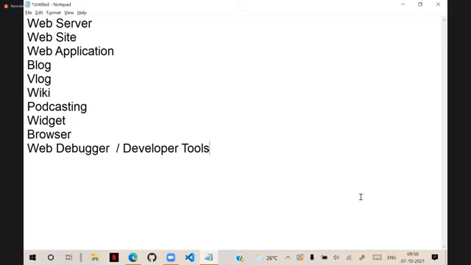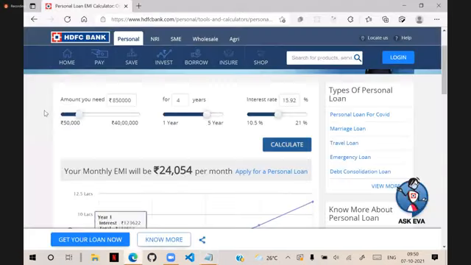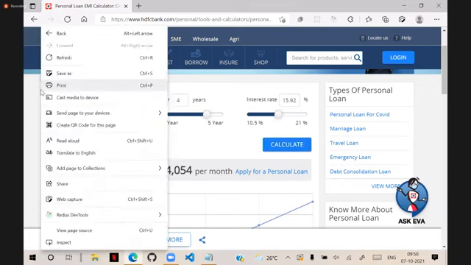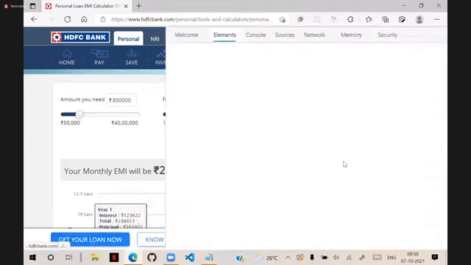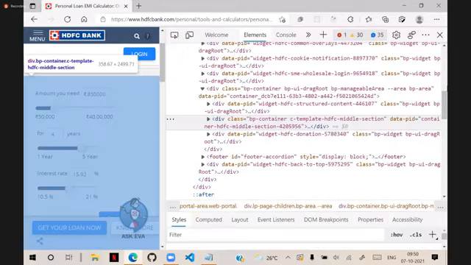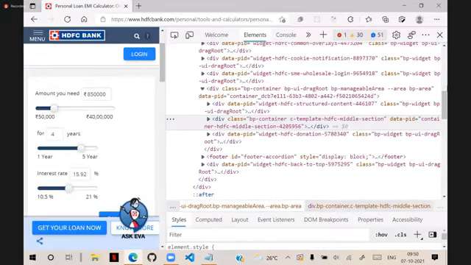What you can do is, suppose I opened this website. I want to know how much time it is taking to open this application. Then you can simply right click on this and select inspect. You can right click inside the page and select inspect. There is an option inspect. In the inspect, it opens the developer tools. These are developer tools. This is called web debugger.